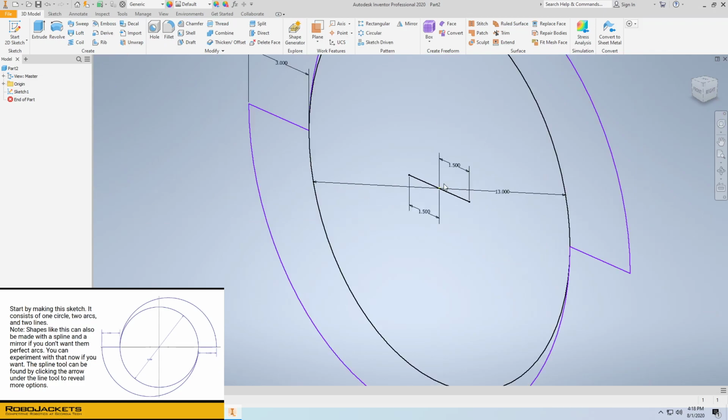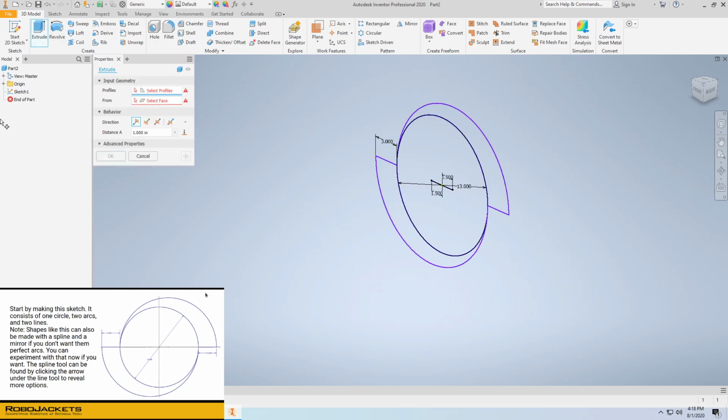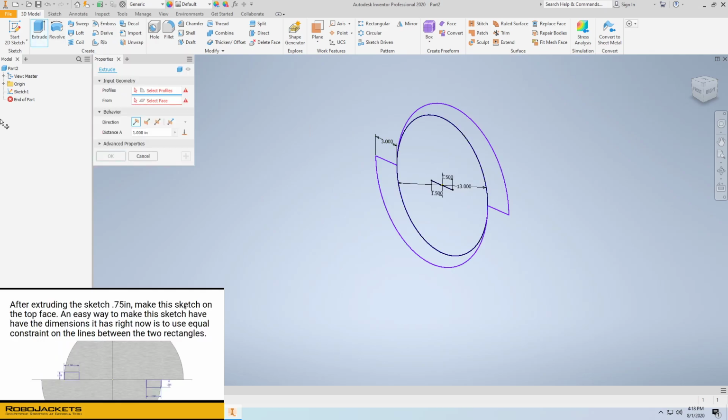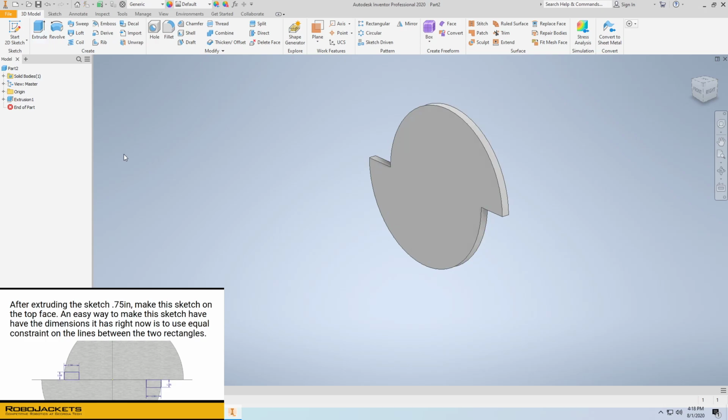Zoom out a bit here. We'll extrude this. Here we go. Alright, so selecting the profile of these three guys, we'll extrude it 0.75 inches. And there. Now have a basic profile for the part.